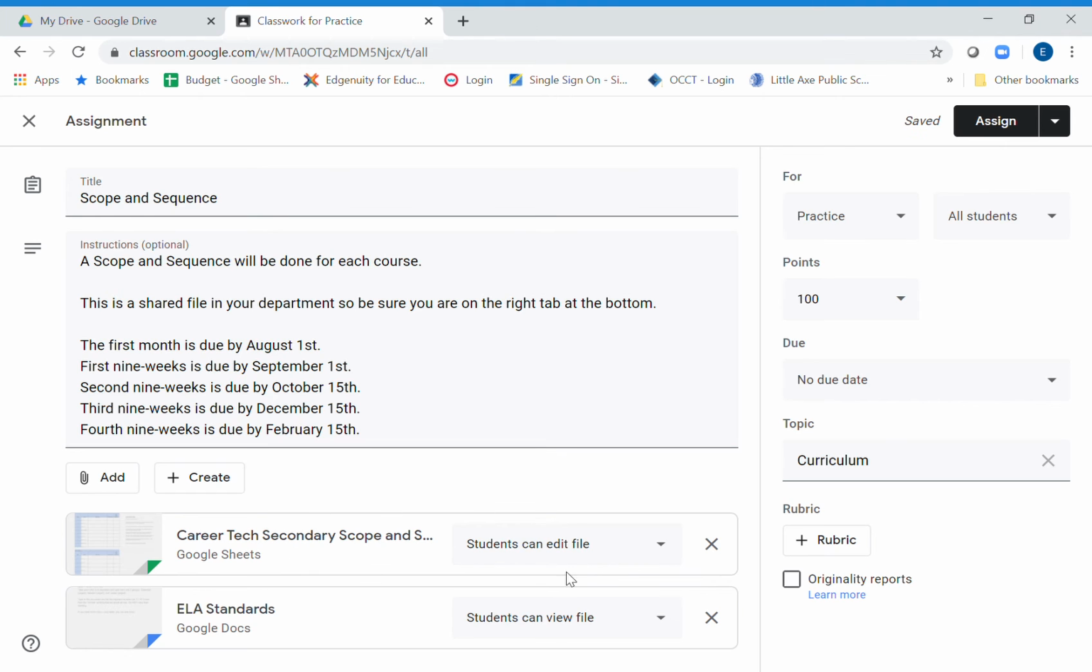Now the thing with this is you got to make sure different things here. The students can view the file, students can edit the file, or they can make a copy for each student. So viewing means that they can just see it. They can't type on it, they can't open it, anything like that. They can't do anything to it.